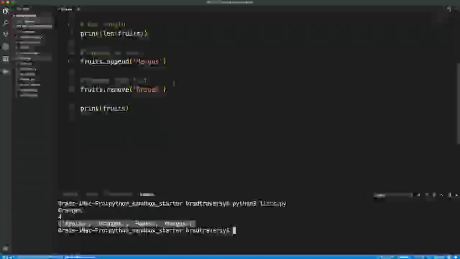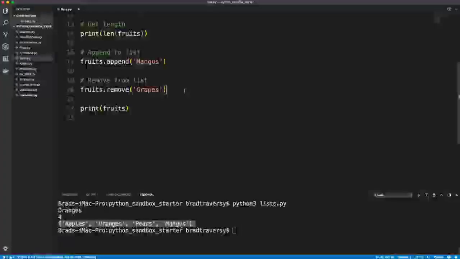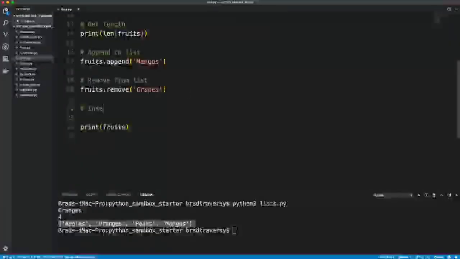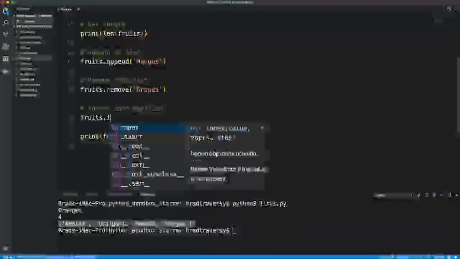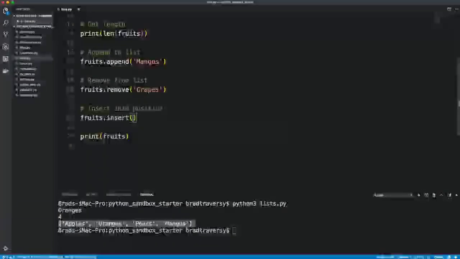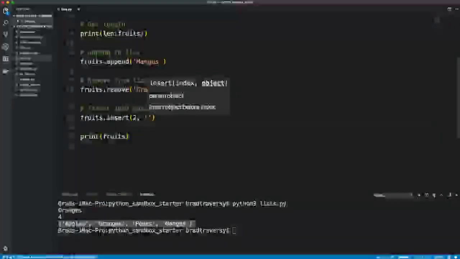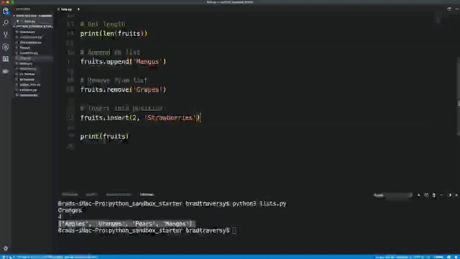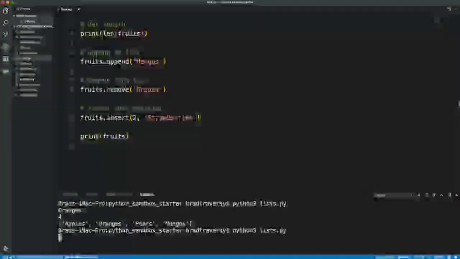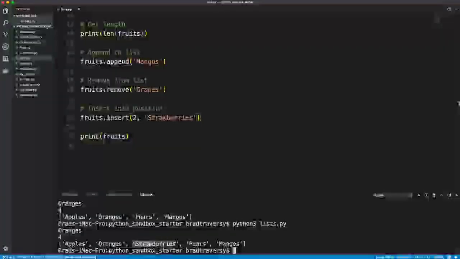If we want to insert it into a specific position, not just append it, we can use insert. Okay, we'll say insert into position. So say fruits dot insert, and we want to pass in where we want to insert it, which is going to be position 2, and then the item we want to insert, which is strawberries. All right, so let's save that and let's run it. Now you can see strawberries is now in position 2, 0, 1, 2.